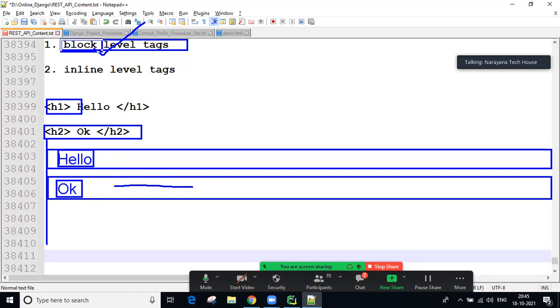Simply, block level means content always starts from a new line. This is also block level, that's why a new line comes. Also, this tag automatically takes some little space on the top side and bottom side. This is called padding. Later we will discuss what padding is. So some space on the top and bottom we automatically get because of the block level behavior.